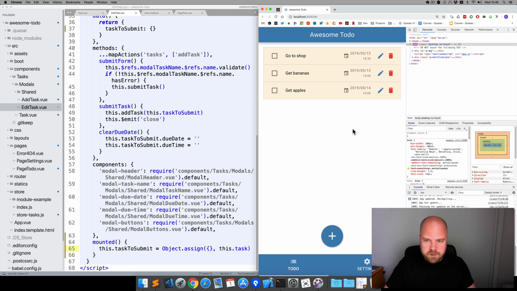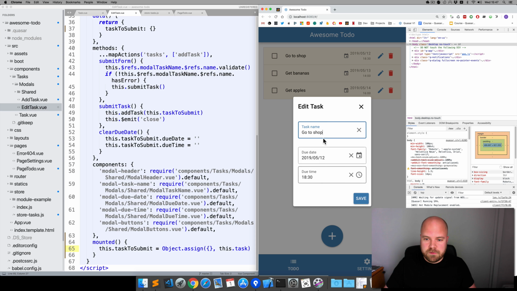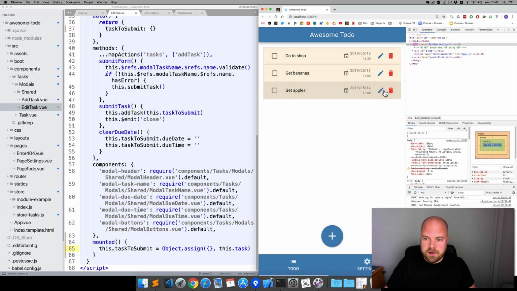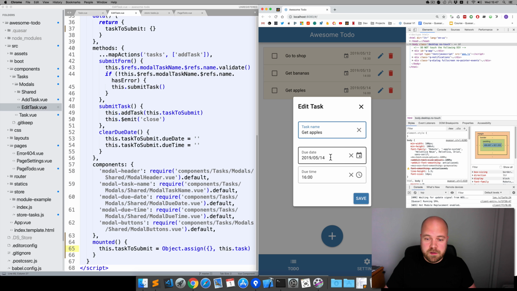I'm just going to refresh the page. Now hopefully if I click on the edit button now, we should see the fields populated. Great, we can see all these fields now. If I click on a different task, then we see the data for that task.